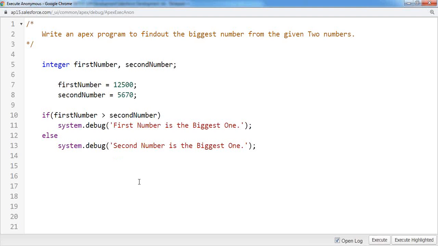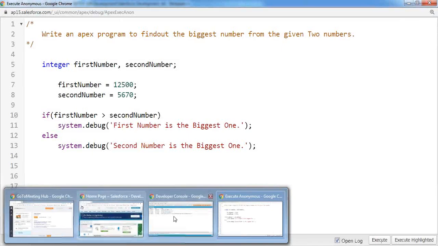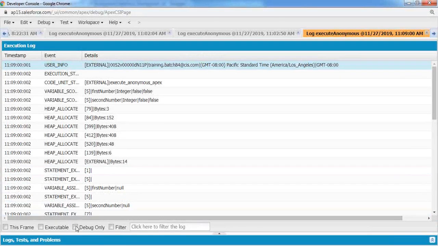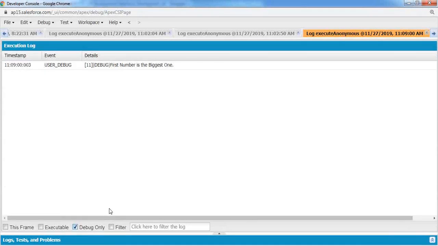Now, done? Now, let me execute this piece of code. From these two, the first number value is the biggest one. I'm expecting the result as the first number is the biggest one. Let's click on execute. Go to the debug log file. Select the debug only checkbox. Now it is showing the message first number is the biggest one.